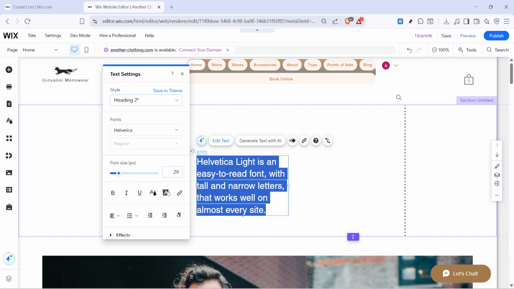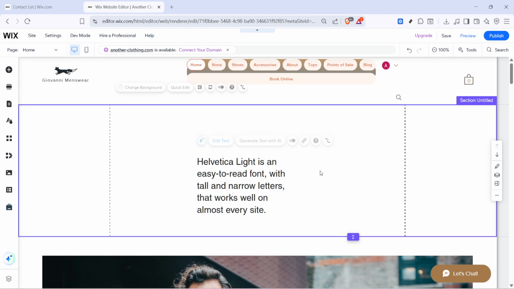As you adjust, give your layout a quick visual scan to ensure the text still has breathing room and aligns neatly with images, buttons, and other content around it. And that's it. Click the text you want to change. Choose Edit Text and use the font size slider until it looks just right.